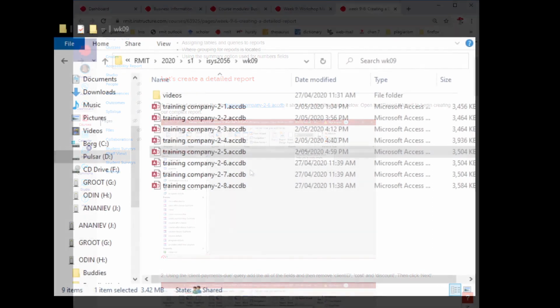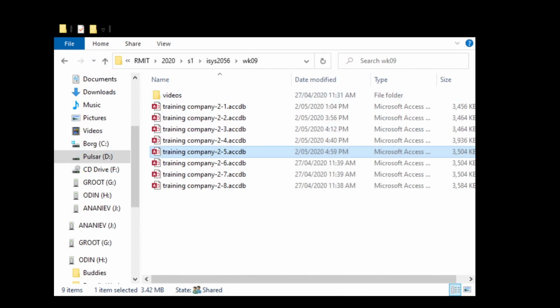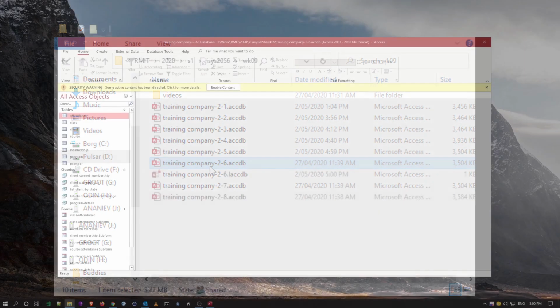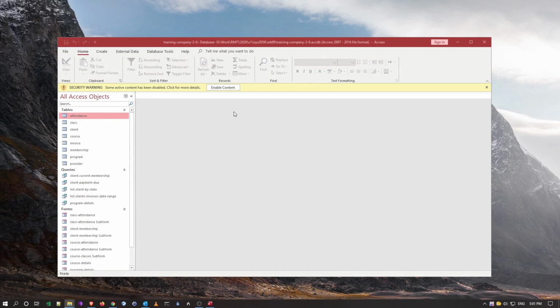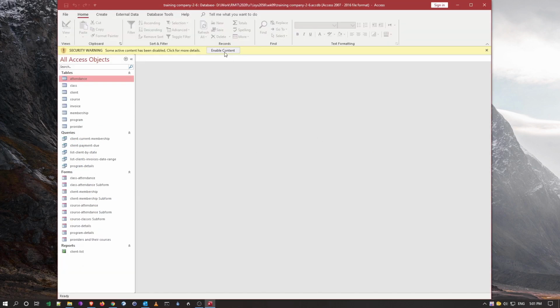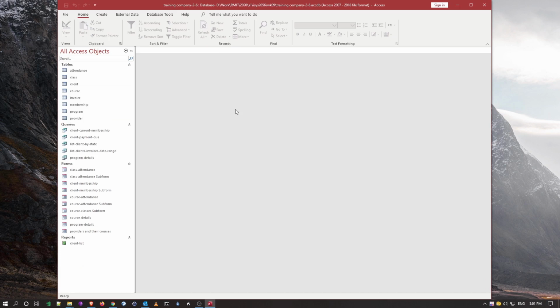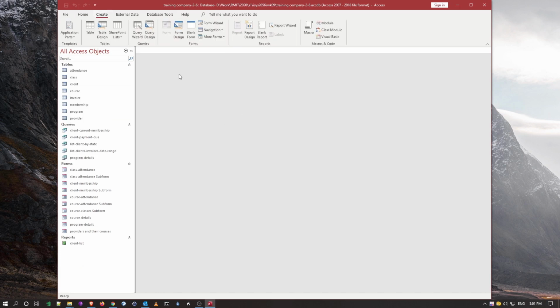So if I go over to here onto my files again, I can double click because we're in version 6, so I'll double click here and open my database. Yeah, database again, you notice it's enable content, so let's just do that. Now what I'm going to do is create. I'm going to use the report wizard again.